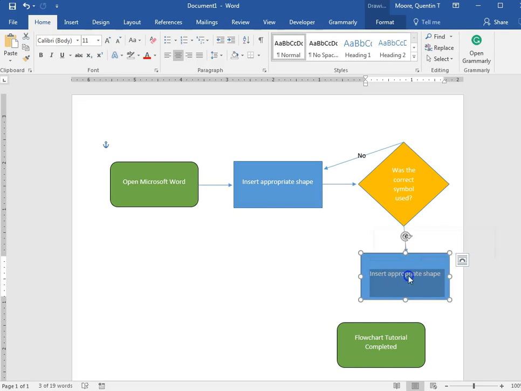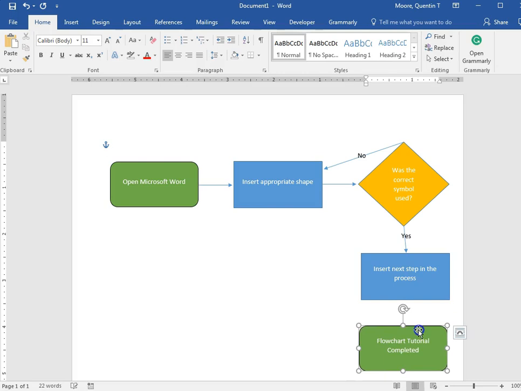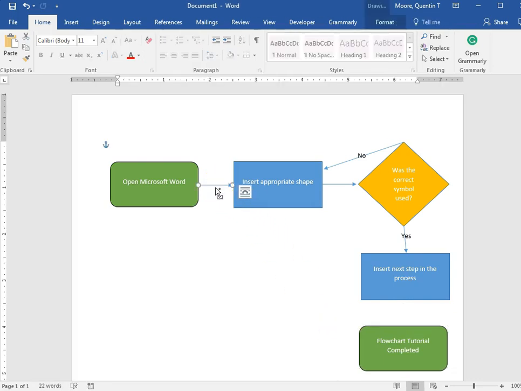So I'm going to say insert next step in the process. Okay, so whatever that next step in the process is going to be, we're going to do that. And then essentially, if we have to make any more decisions, we'll continue to do that. But for the purpose of keeping this tutorial relatively short and just utilizing those 4 basic symbols, I'm going to just say that we are going to complete the process here in Microsoft Word.